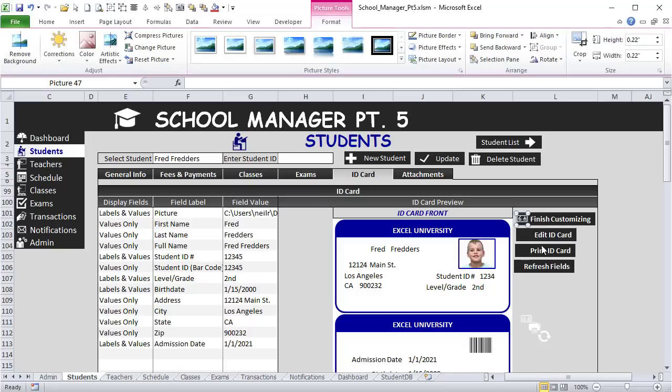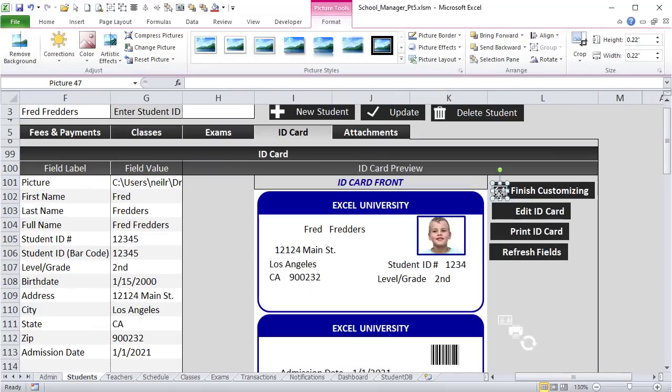So finish customizing. It's kind of hard to see. That's going to be the edit ID card. This is going to be the finish card, and this is going to be the print one. And then we have the refresh. I'll make the refresh a little bit smaller too. So 0.2 on that. That one's a little bit bigger. Okay, so we're good to go on that. That's actually, I'd make it even smaller, 0.19.